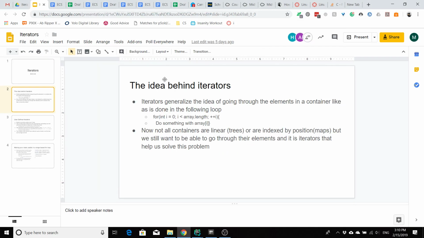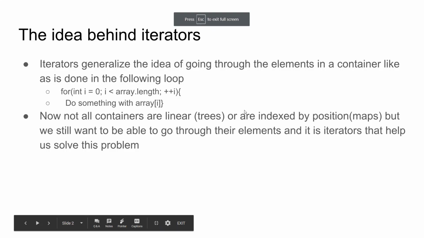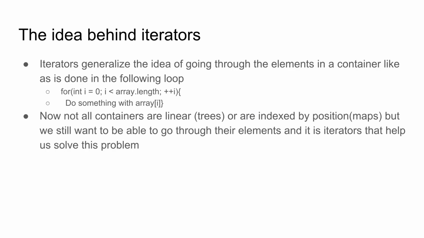So we've all probably written a loop that looks something like this before, like, for i equals 0, i less than the array dot length, plus plus i, do something with that element. And this idea is trying to just really express, go through each element and do something. But iterators generalize this concept because not all things are linear and not all things are going to be indexable by some position like 0, 1, 2, or 3, right?